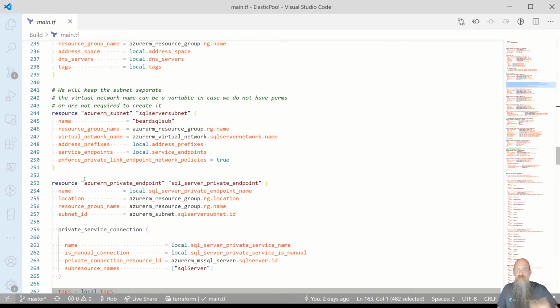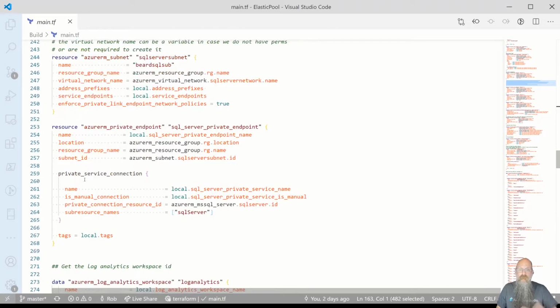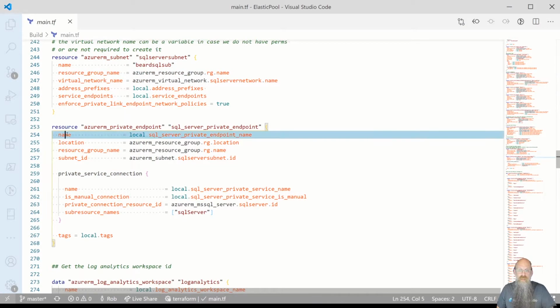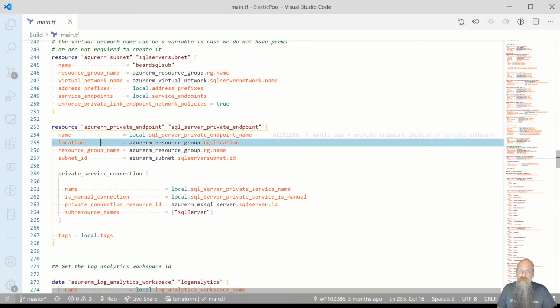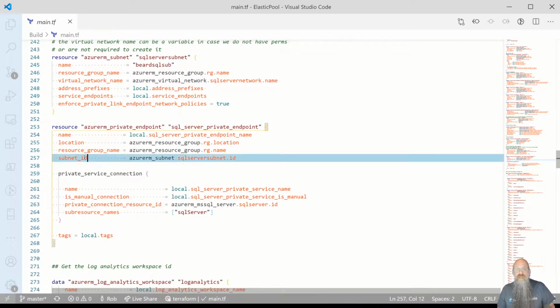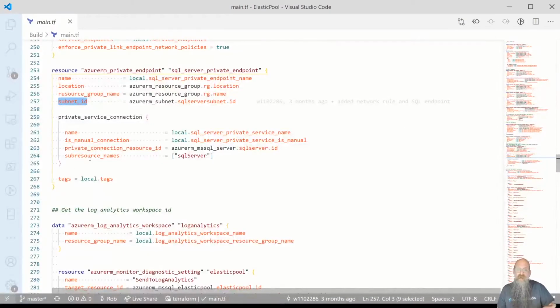It's really quite simple. You just keep going through and adding in what is the name of the private endpoint, where the location is, which resource group name you want, which subnet ID, add our private service connection. How do we work out how to do this?